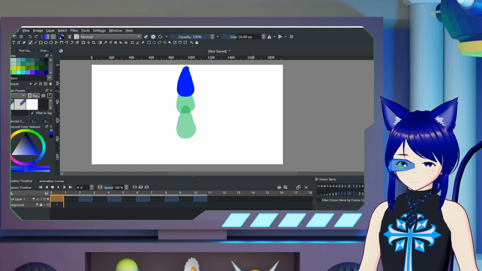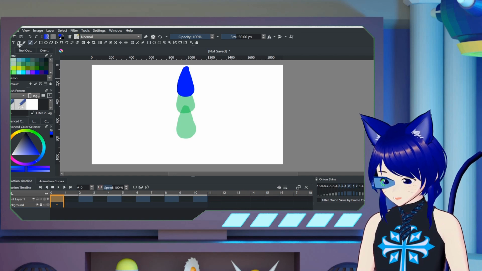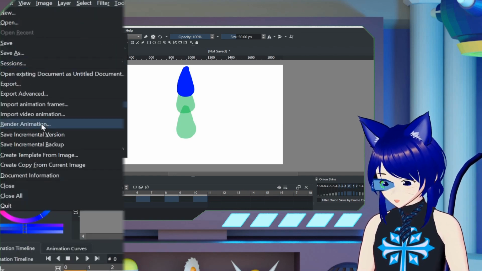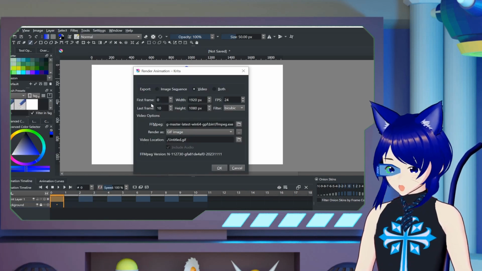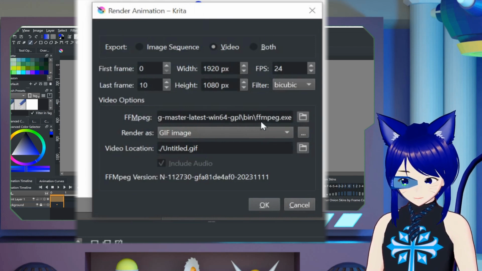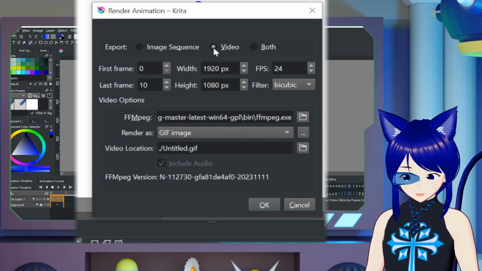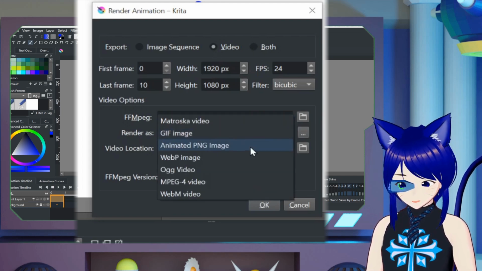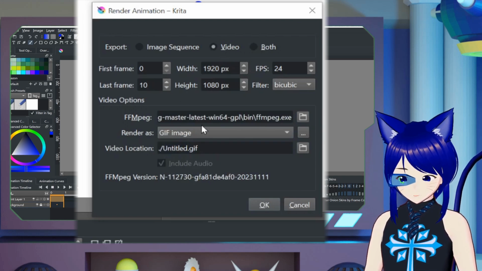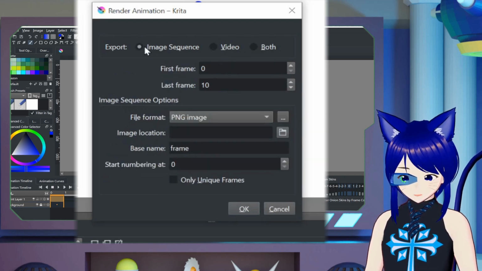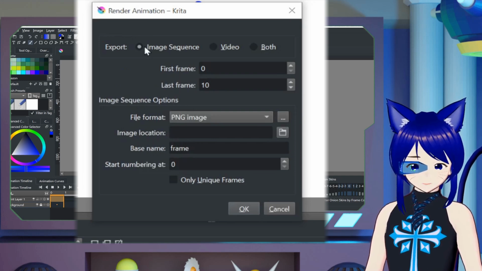Let's see. I think that's pretty much the majority of the stuff as far as how to quickly use it. To render it, you can come out to render animation. It's the same thing if you watch my how to make an animated GIF video. In that one, I also tell you how to get this FFmpeg file, and you have to get it set up. That's if you want to do video. You can do it as animated PNG, MP4, whatever. But if you don't have that file, you can always use an image sequence, and then just import it into whatever video animation program you want.